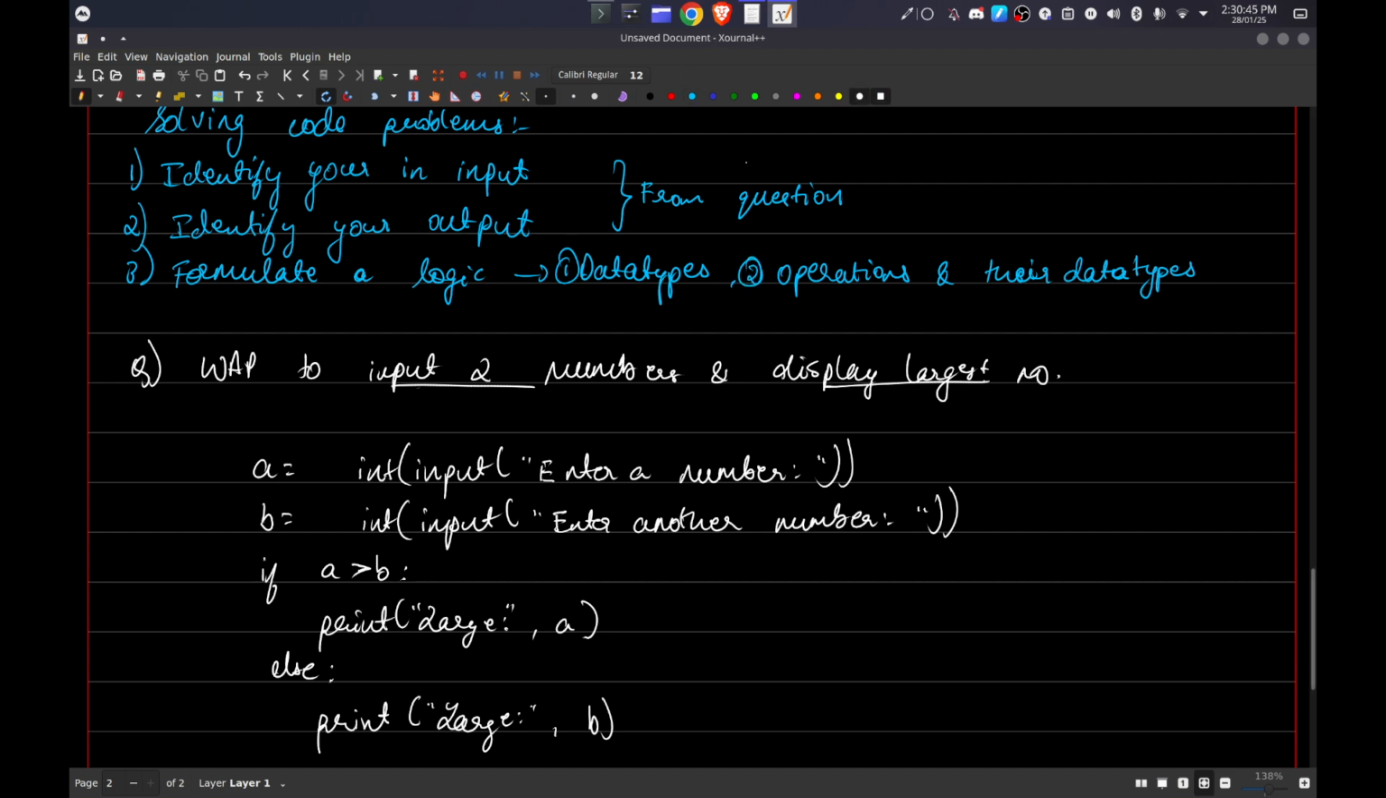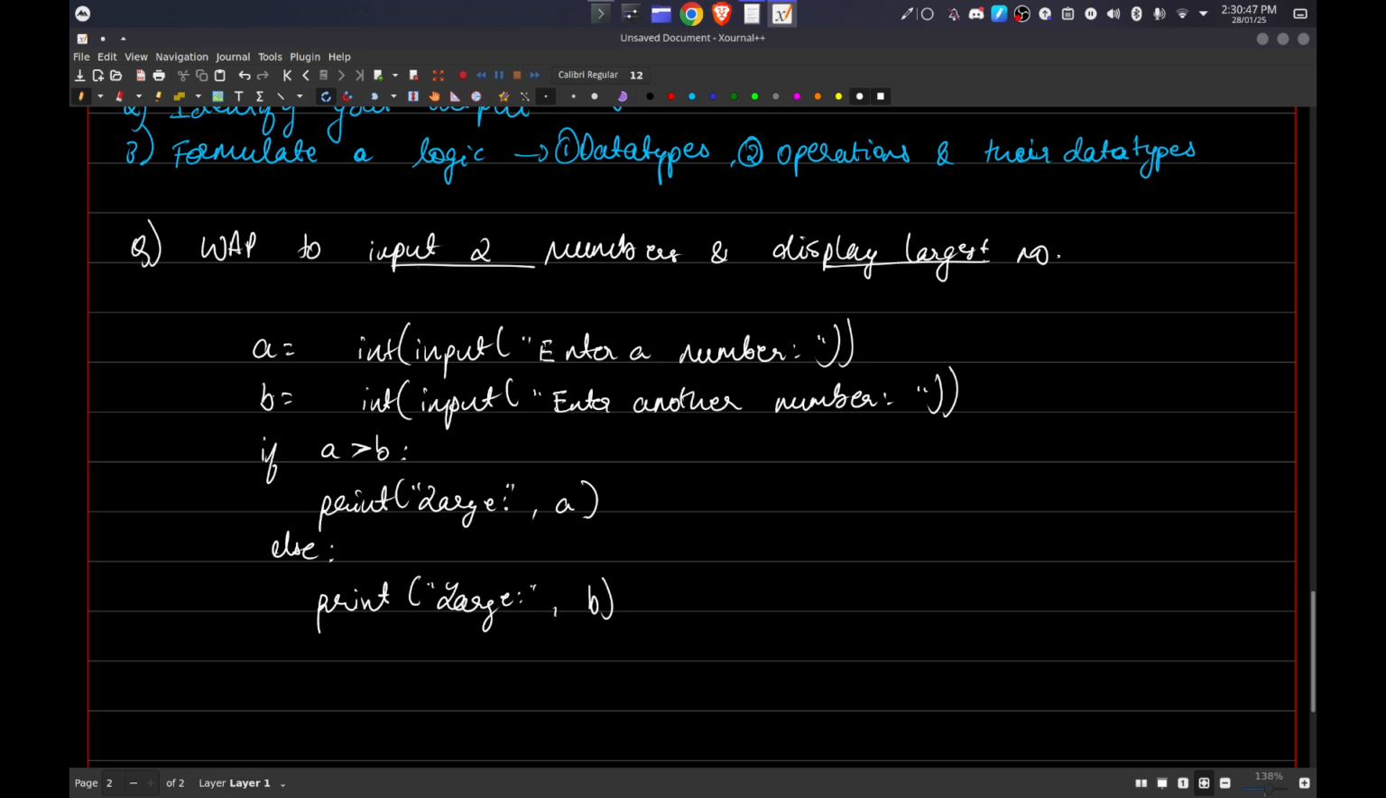You need to know the operations you're doing and the data types used for them. A and B, when you write input a number, you're taking a number, but input gives a string, so you should convert it to int. Now you're doing the operation greater than. Without giving int, this is a string, this is also a string. It will work, but it will be an error.